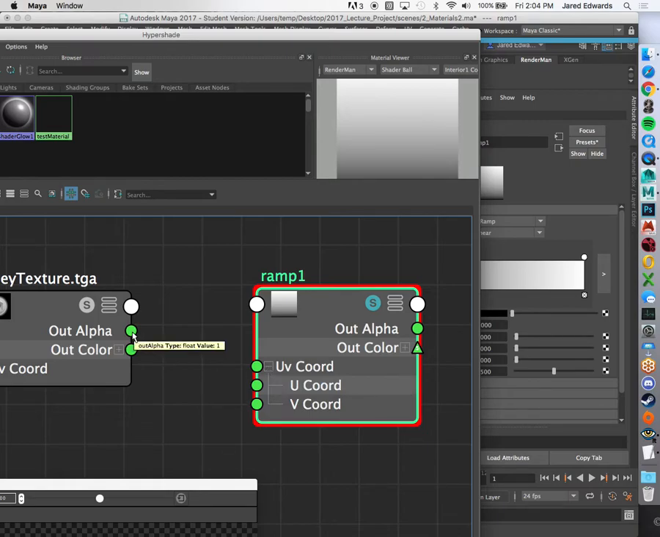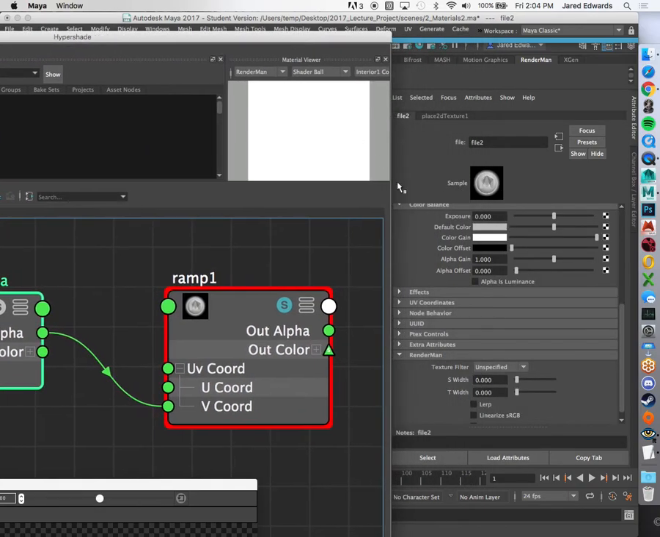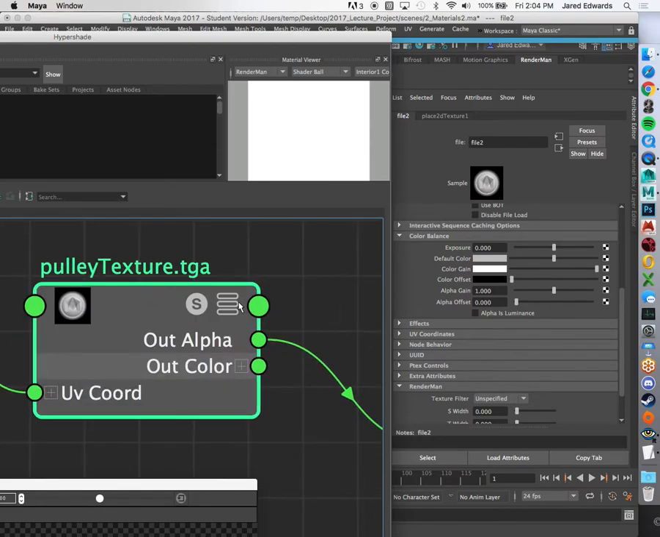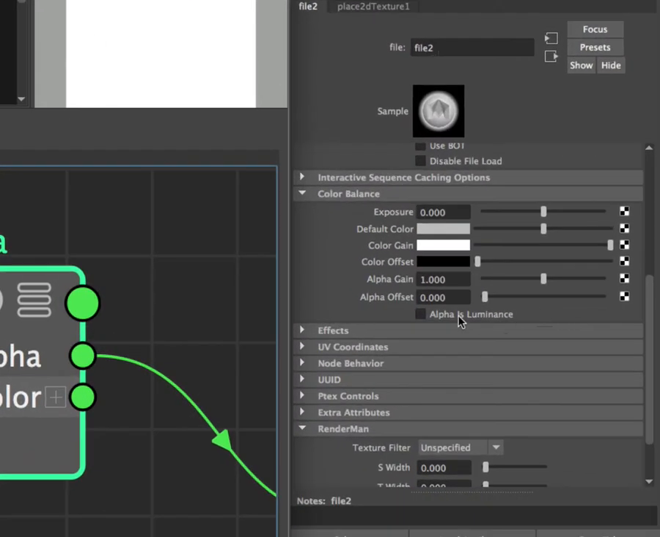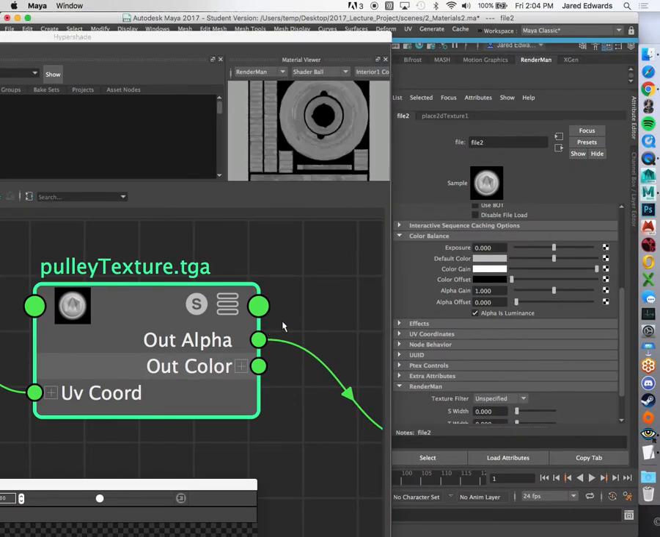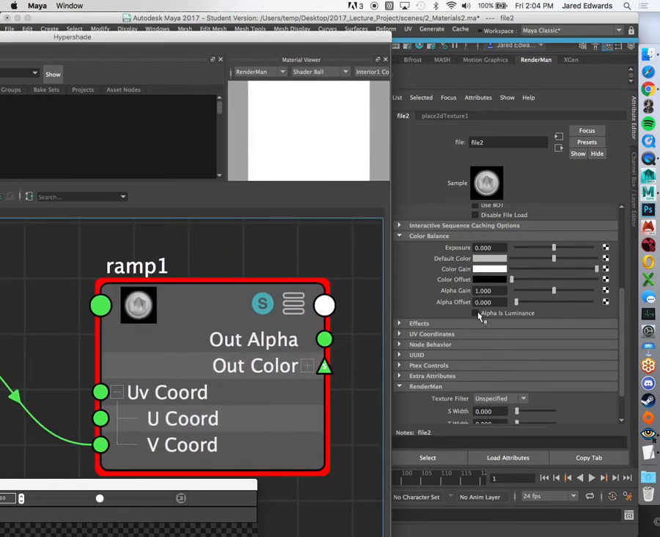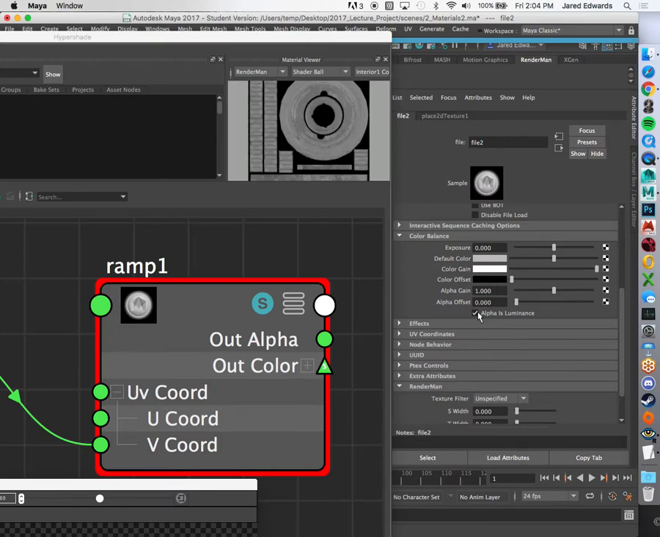Left click drag your out alpha to V coordinate. See how the ramp gradient disappeared, like something happened? It's flat. The only thing we're missing is if you go to the file node, find that color balance area again. So click on your file node, go to color balance, see that checkbox called alpha is luminance. Hit that one button and watch what happens to your ramp. I'm still looking at the ramp, by the way. Solid white. As soon as I hit that checkbox, it's a texture.